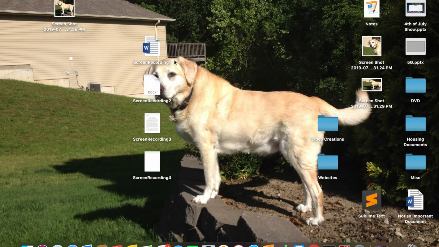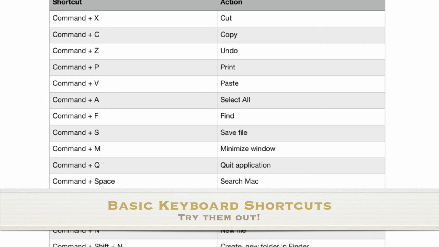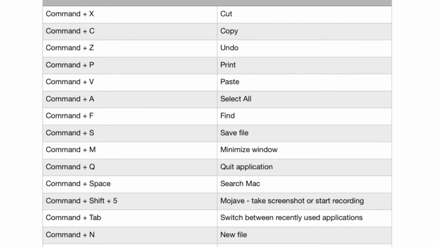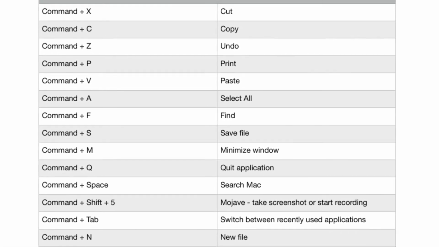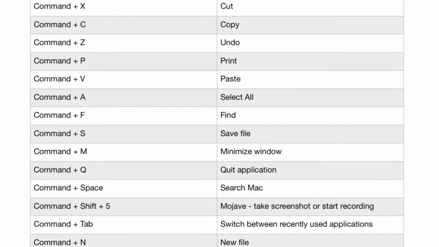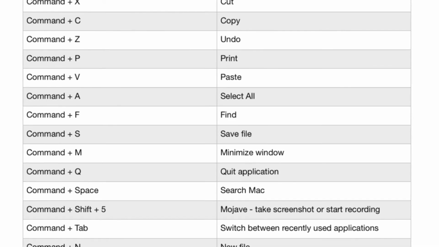Here's a little bit of a bonus. These are some basic, and I mean basic, keyboard shortcuts that you can use with your Mac. These will help you with day-to-day processes. I definitely encourage you to play around on your trackpad, see how much faster your trackpad can be with its functionality, as well as keyboard shortcuts.